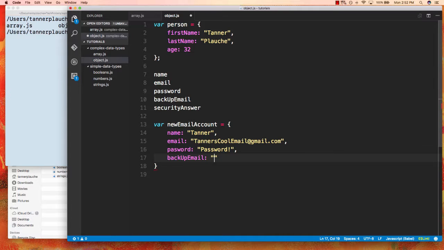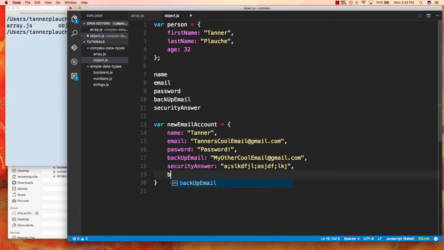And then backup email would be my other cool email at gmail.com. And then have some security question, security answer, and it'd be whatever. It could be whatever it is, random letters. And maybe there's a birthday in there, right? And so birthday, just for this example, it'd probably be a string, but let's just say that could be a number 4. That's not a really good example, but this can have any property in here.